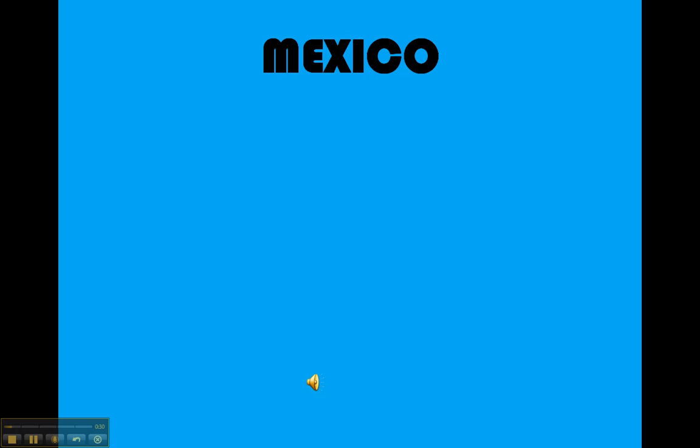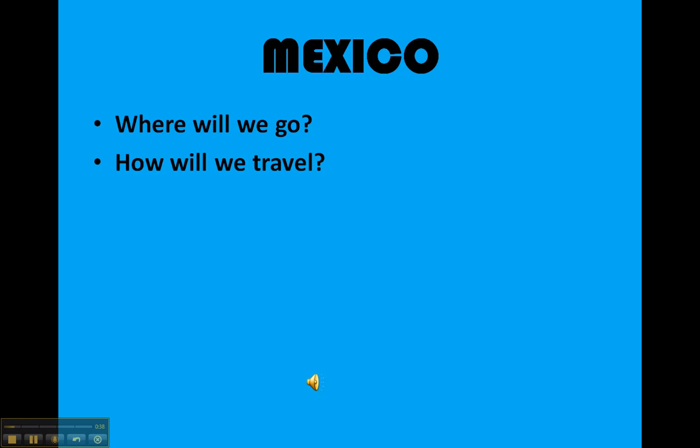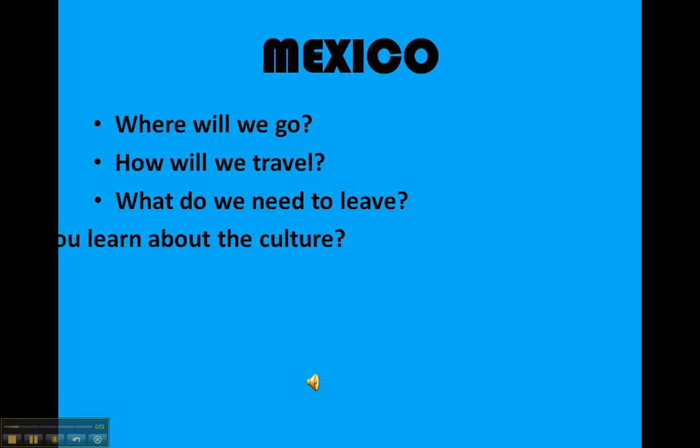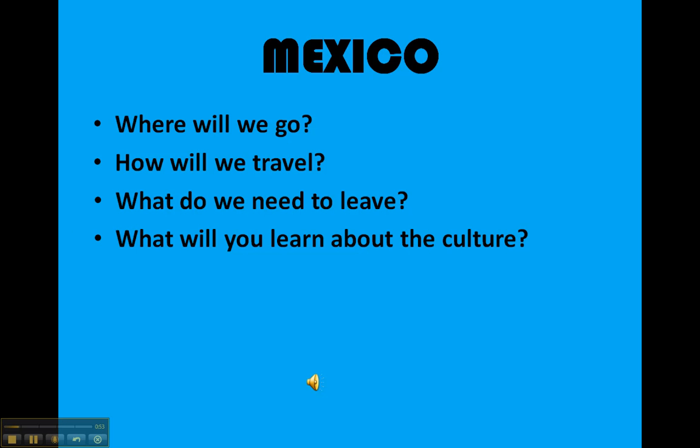The first task is pick which city you want to go to in Mexico. Next, pick the mode of travel. How will you get there? What do you need to leave? Before you leave the United States to get to Mexico, what will you need? What will you learn about the culture? Meaning, what information can you provide the class about the city that you chose?